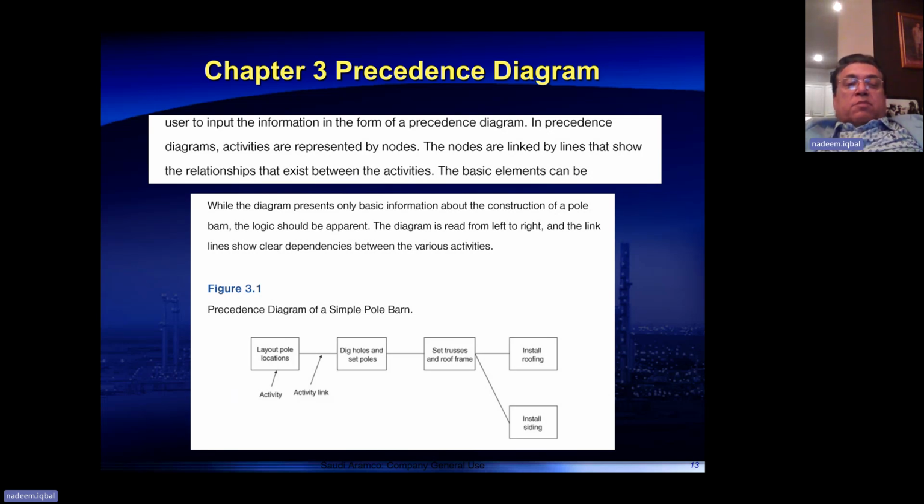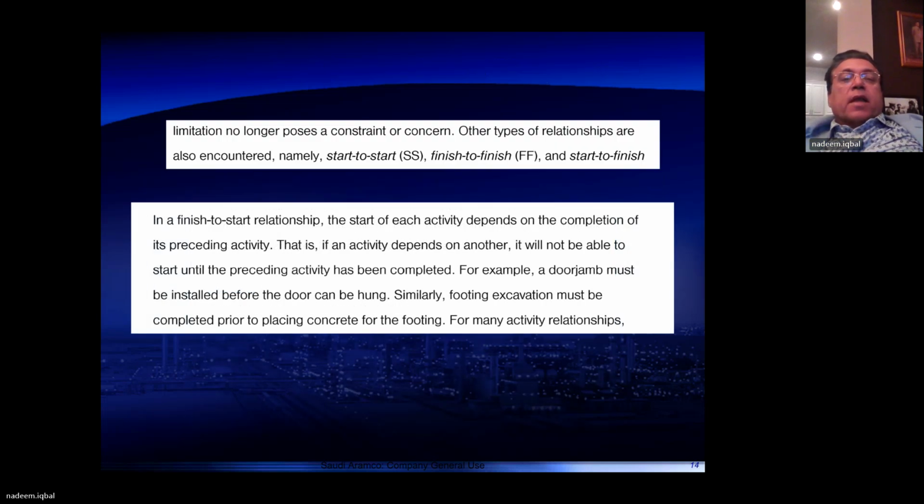Precedence diagram of a simple pole barn. So layout pole location, it's an activity. There's the link of the activity. Dig holes and set poles, set trusses and roof form, install siding, install roofing. Limitation no longer poses a constraint.